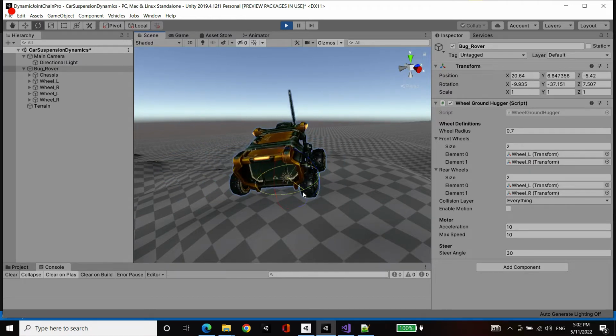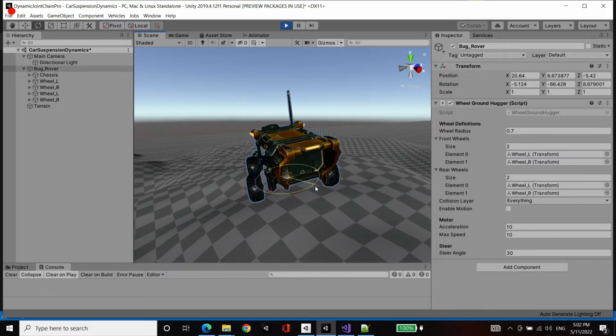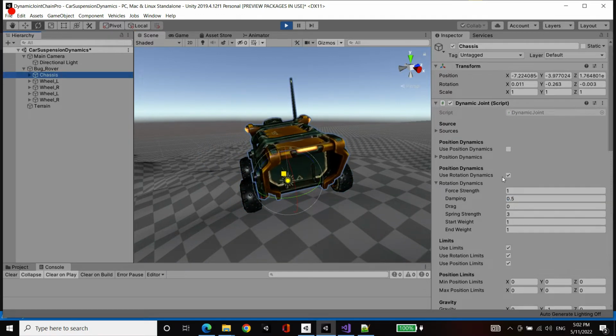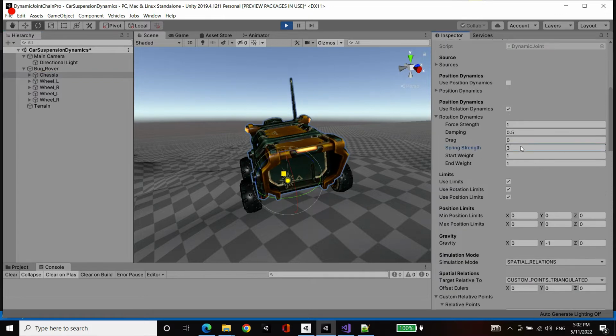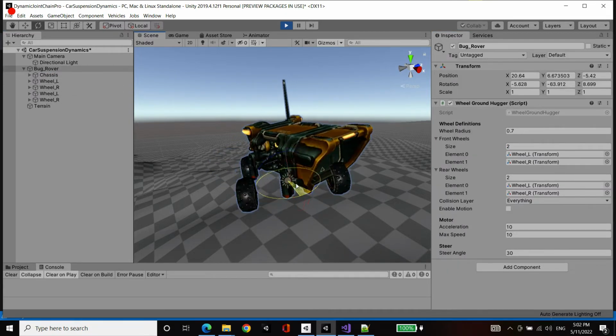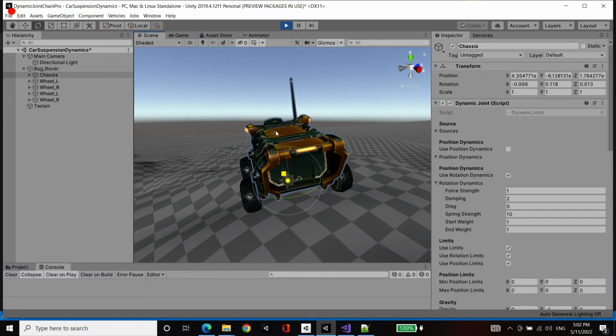Obviously, we shouldn't be able to rotate that crazily, and we don't want to control it all via the rotation dynamics. Yes, we could change the spring strength and so on. So if I go here and change the rotation dynamics, I'm going to add really high spring strength and like a high damping. Let's see what happens. Then it'll converge a lot quicker, as you could see.